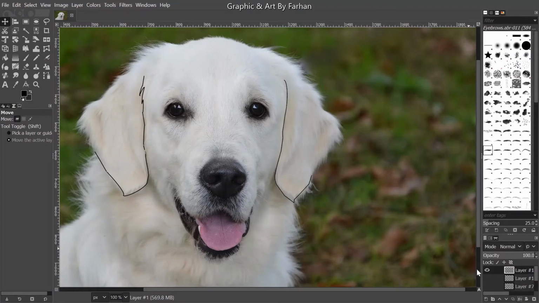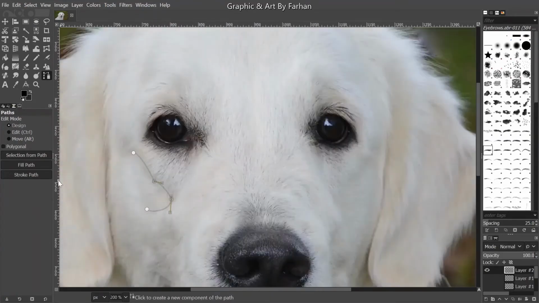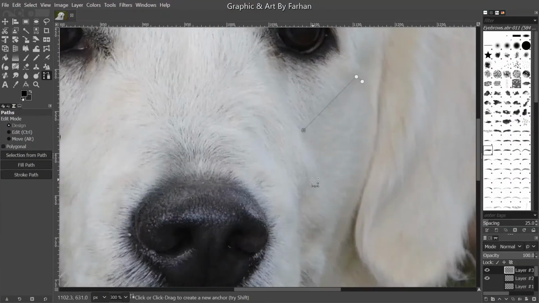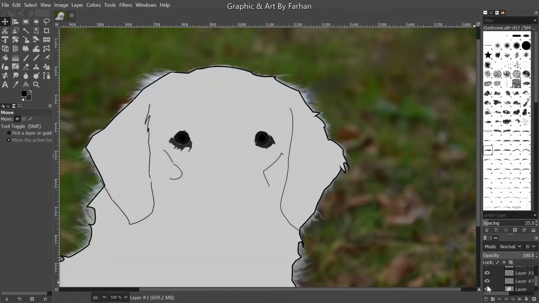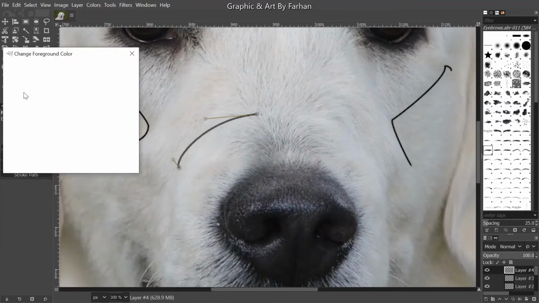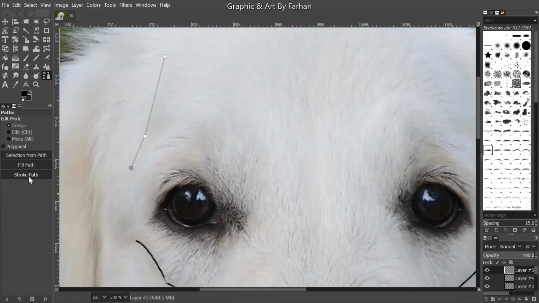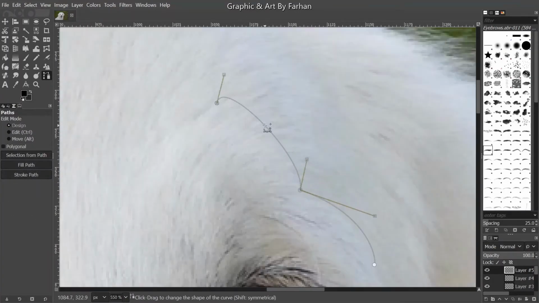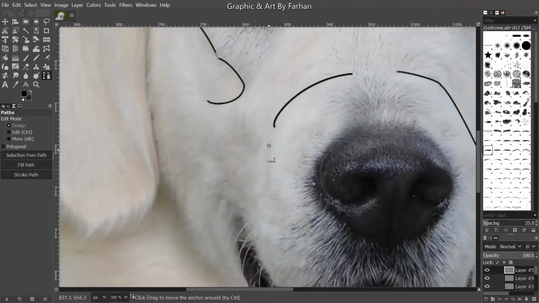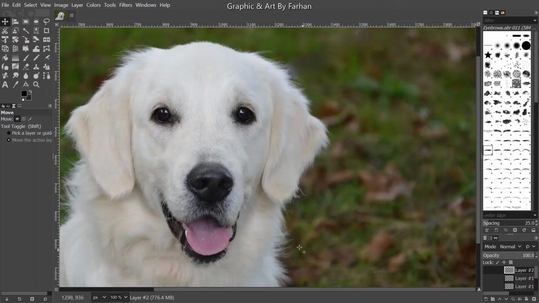I'm gonna merge the ears as well. And to make it look more realistic, we're gonna add some outlines, like on the eye here. And we're gonna do the nose. Create another layer.